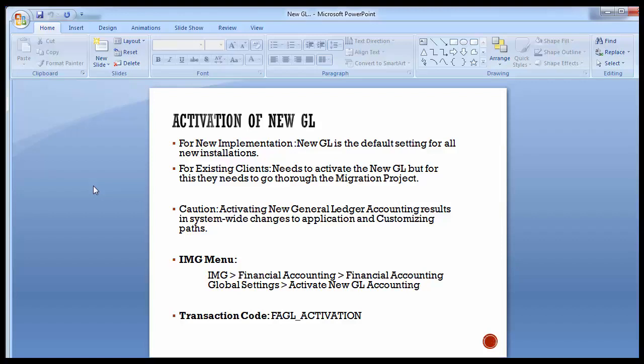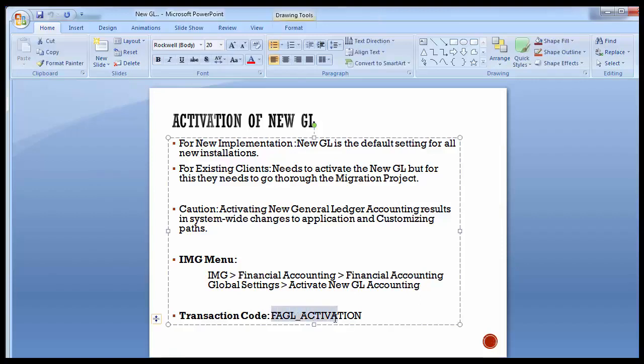There is again a caution that activating the new GL ledger accounting results in system-wide changes to application and customizing paths. To activate the new GL accounting, SAP has provided you the transaction code that you can see on the screen, FAGL_ACTIVATION.